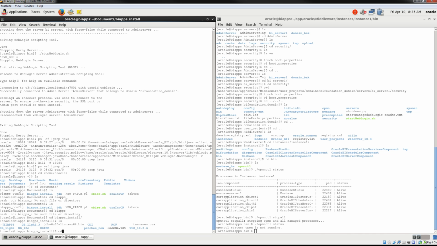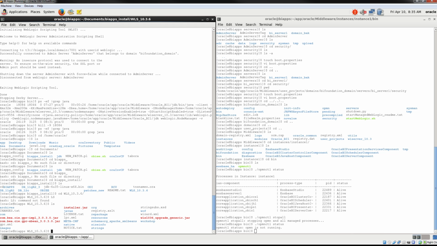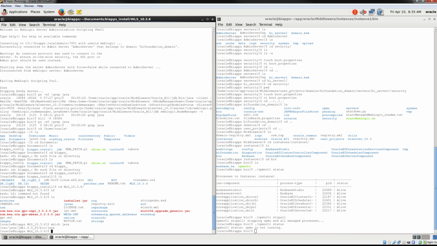Okay, so we're going to go into WLS 10.3.6. And you can see there's a jar file, wls1036_upgrade_generic.jar. This is what we're going to run to upgrade WebLogic. So in order to launch the installer from this jar file, what we're going to do is first specify the path to our Java home. So if you have your Java home environment variable set, you can just do a which java, and it'll show you the full path.